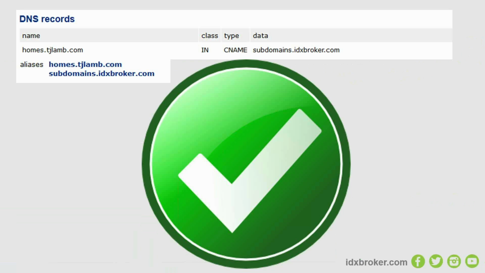So it's going to show up similar to this right here. What you're going to do is type in the complete subdomain that you had just set up. So in this example here, we have homes.tjlam.com, right? So when you put this into Central Ops, it'll tell you what your CNAME and what your alias is.